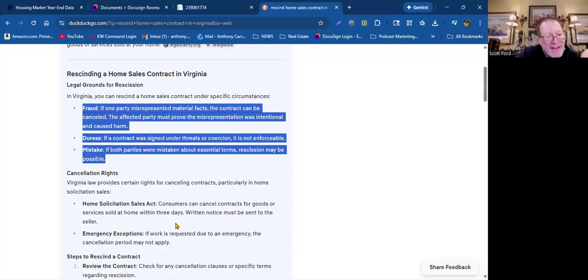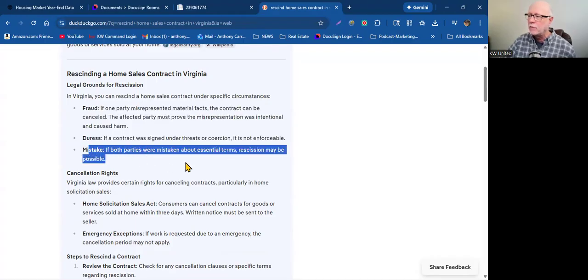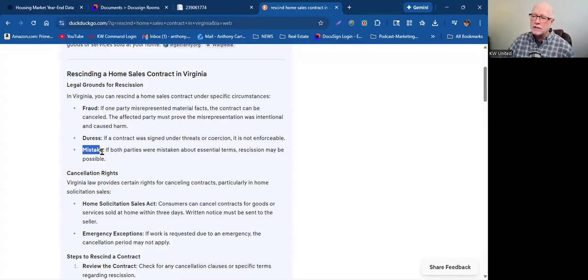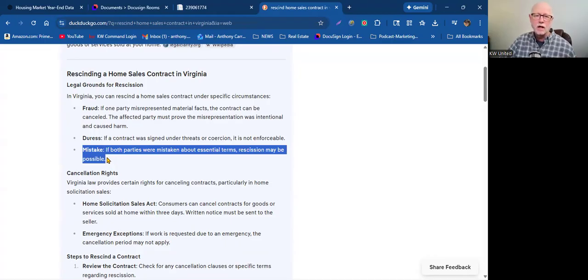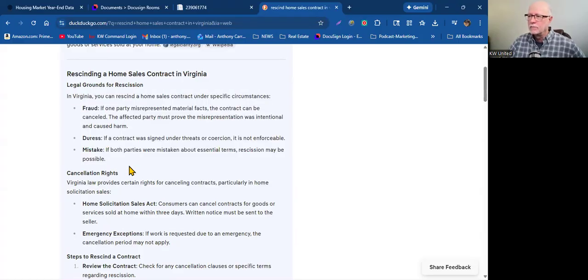Fraud. You can't force me to the table if you're being fraudulent in the deal. Duress. If I can show the contract was signed under threat or coercion. And then mistake, if both parties were mistaken about essential terms. What they really talked about in the class was, if you find out it's being foreclosed, then I can't really sell it to you, and they have to get out of it. So these are the items it talked about in that class: fraud, duress, and mistake.